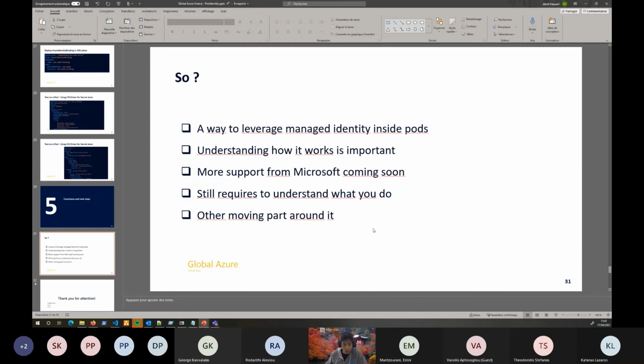That being said, we also have support from Microsoft coming soon, because as long as it is an open source project, there is no official support from Microsoft. This is just support from the community. But well, the people doing the community are Microsoft people, so this is quite the same. And as you can see, what I wrote just behind that, installing pod identity is easy, as a matter of fact. Making it work is not that easy, and we have some other moving parts to take into consideration.